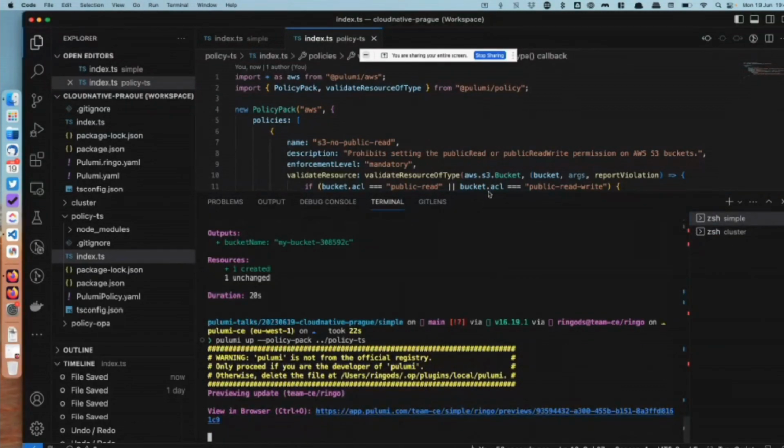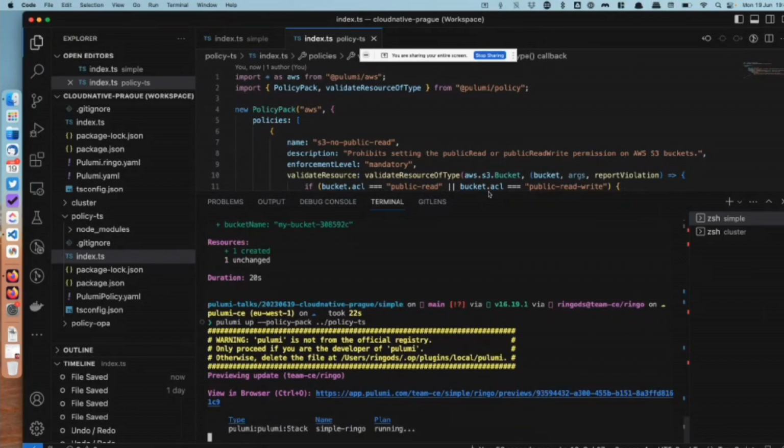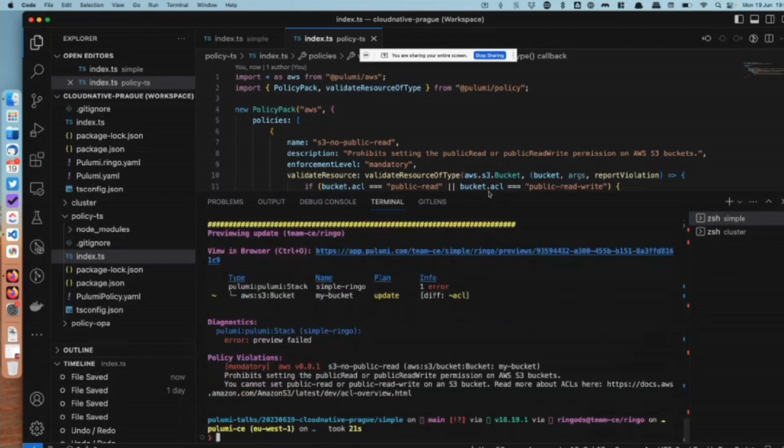So it's still first going to run the Pulumi program to create the bucket, but before it really executes it, it's going to first send all the information to the policy pack. And in this case, you indeed get the violation that my bucket was defined with public read and it's not allowed. Yeah. So policy as code for Pulumi is open source.